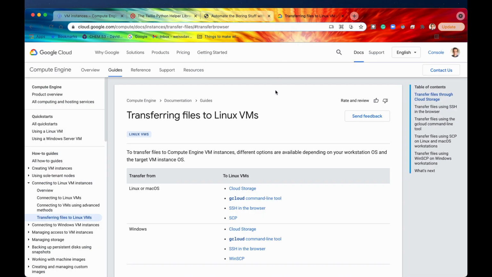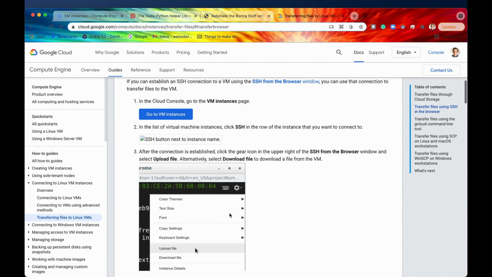So there's a couple of different ways that we can transfer files to the Linux virtual machines. There's 4 ways you can do it. You can do it by directly uploading your files to cloud storage. You can do it by the gcloud command line tool, SSH in the browser, and SCP. But we're going to do it now the simplest way, which is SSH in the browser.